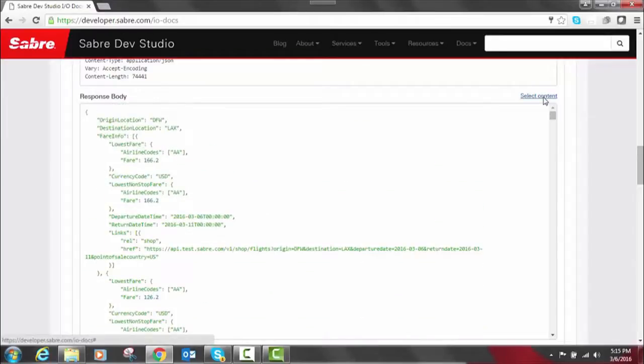Just remember, you can make test calls to our REST APIs directly from Sabre Dev Studio using provision keys to the sandbox. So, while you're in here, the API Explorer is really important. Make sure you're familiar with it.